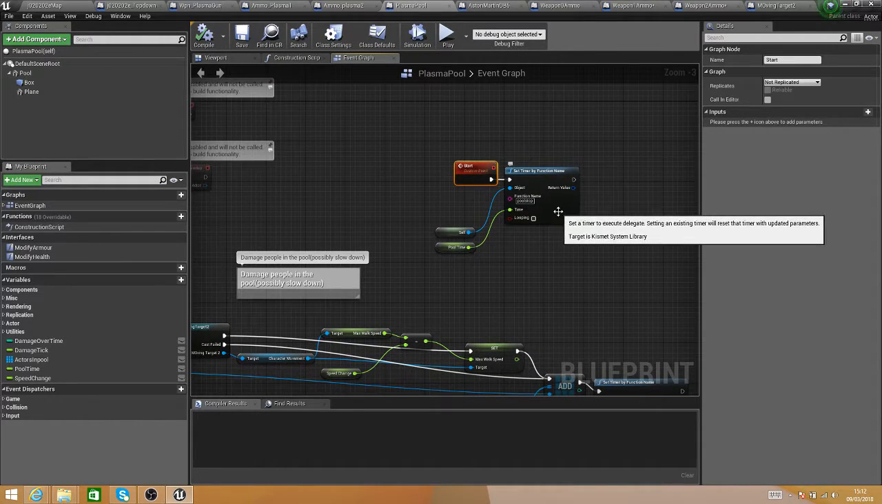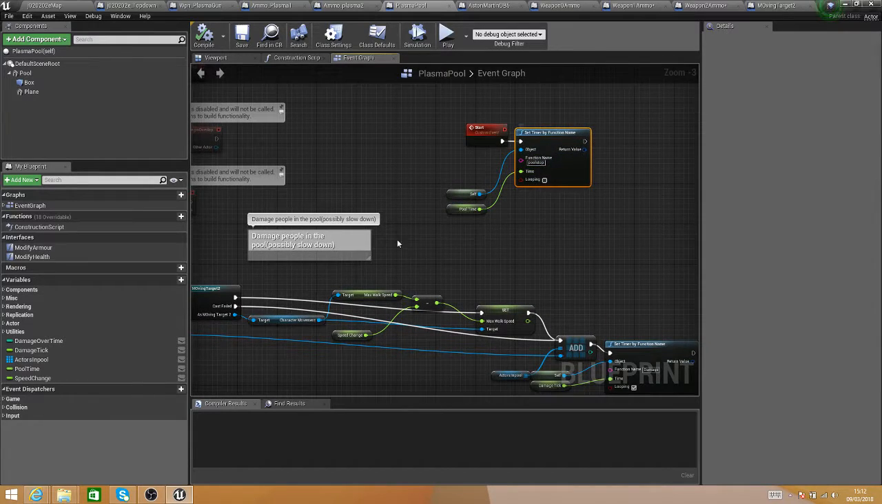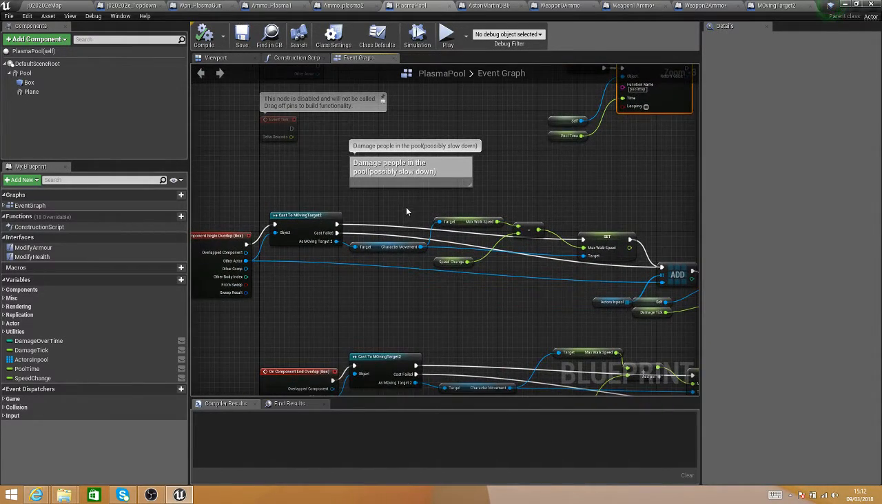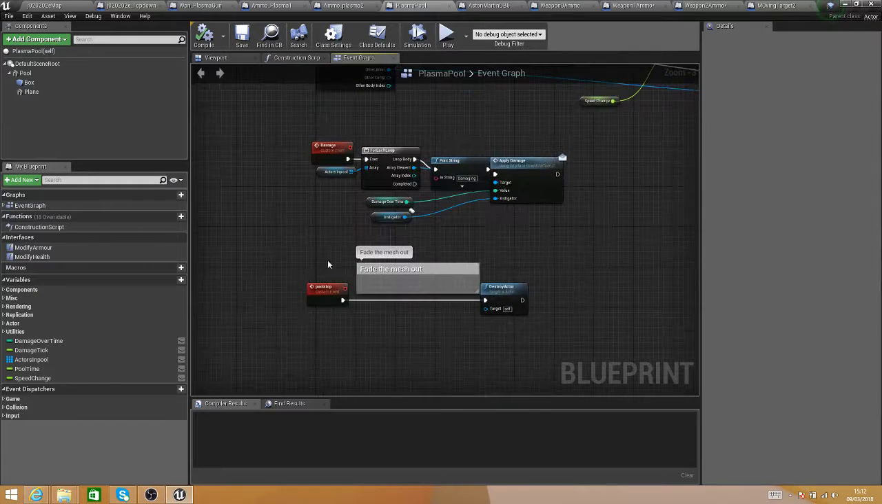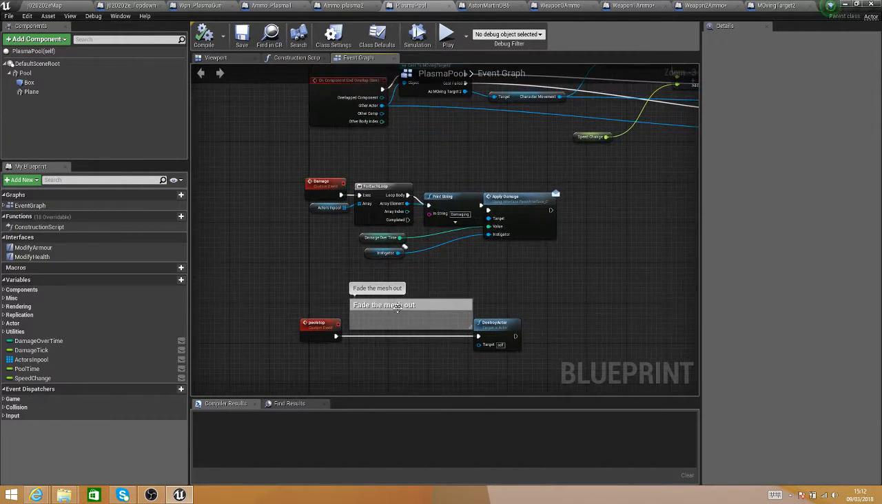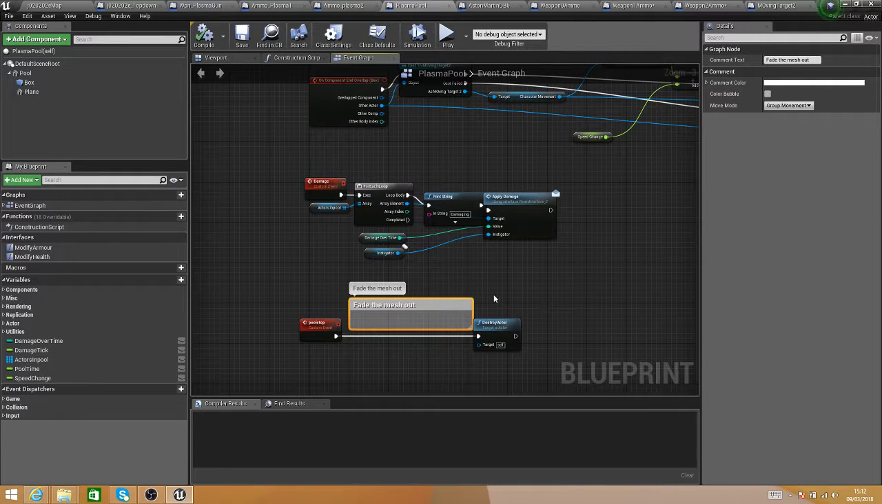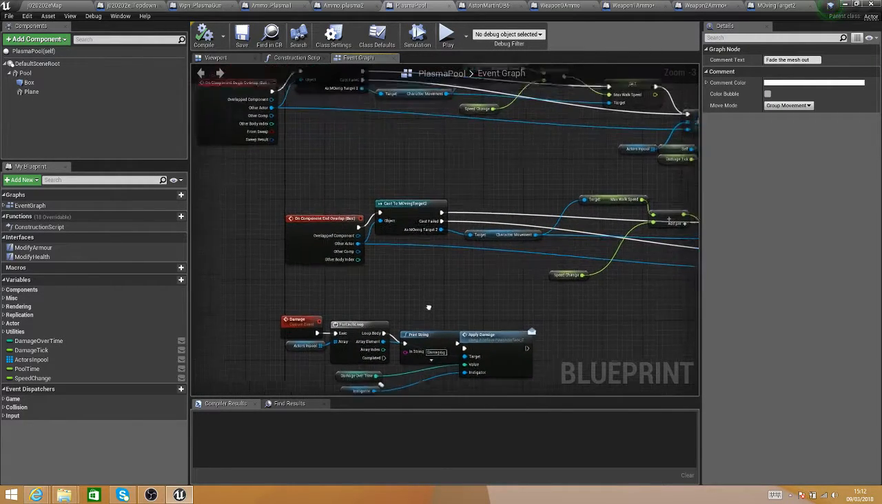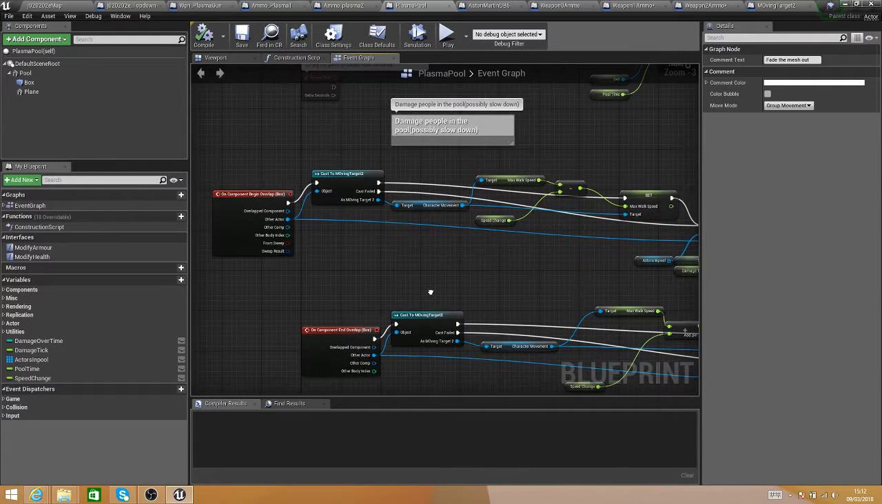When it starts, it starts the pool stop function timer, which just destroys the pool actor, and I want to try and make the mesh fade out, so it slowly disappears, something like that.